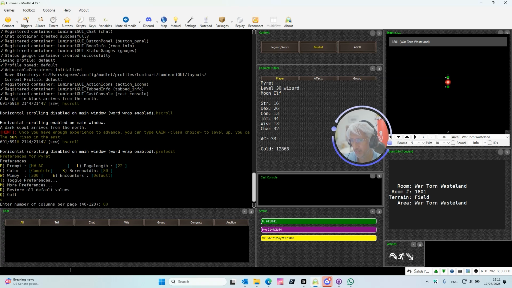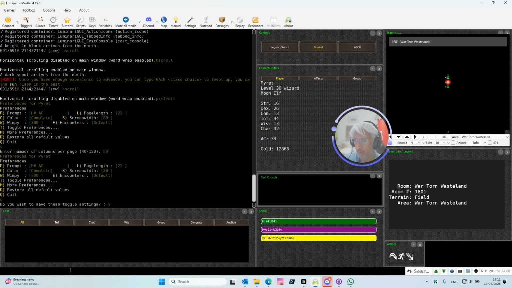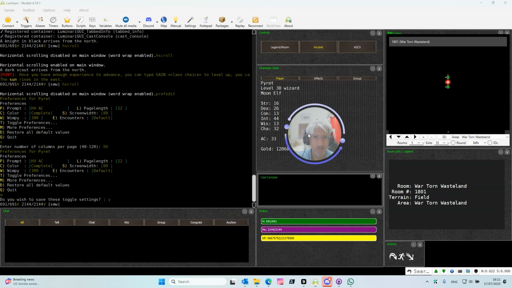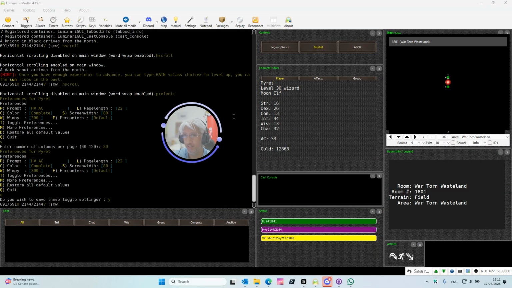Yeah, 80 is fine. If you want to turn on scroll, you can make it bigger. Most of the stuff is pre-formatted in the game for 80, I think. So not sure how much that will help, but it's available. So yeah, this is how it looks.